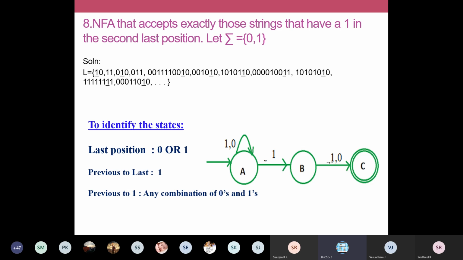Similarly, some problems will be asked like from the 10th last position. There will be a 1 in the 10th last position, or you'll have a B in the 10th last position. Sometimes problems like that are asked. In that case also, you'll have to design. So once again, read through the question.